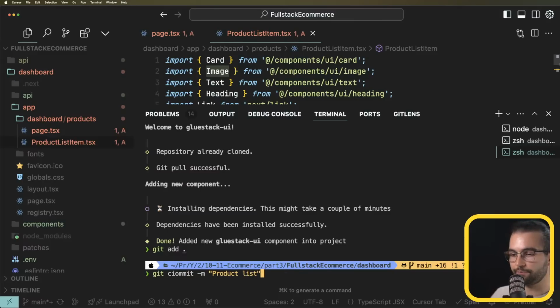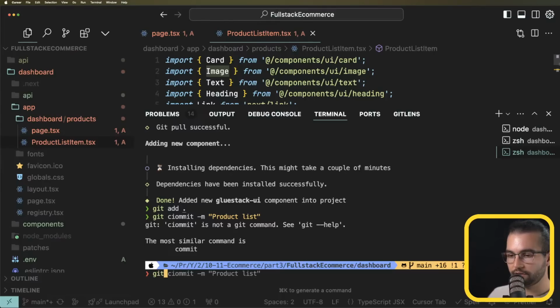Product list. Git commit -m product list.